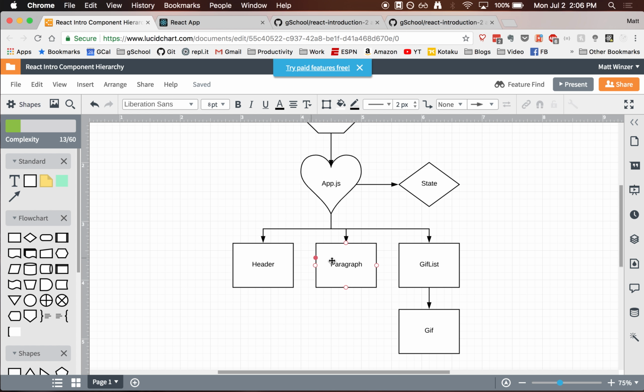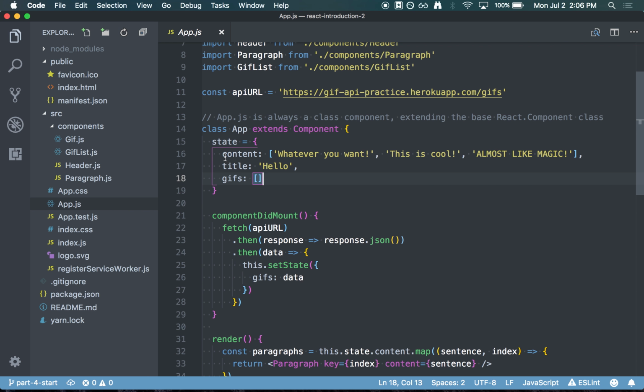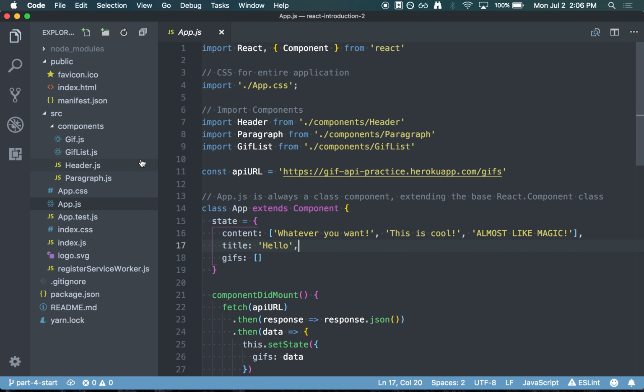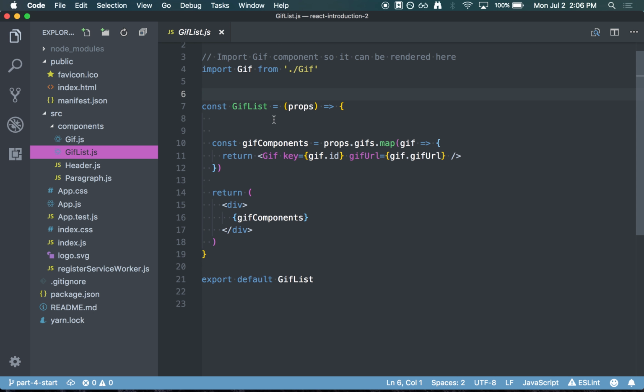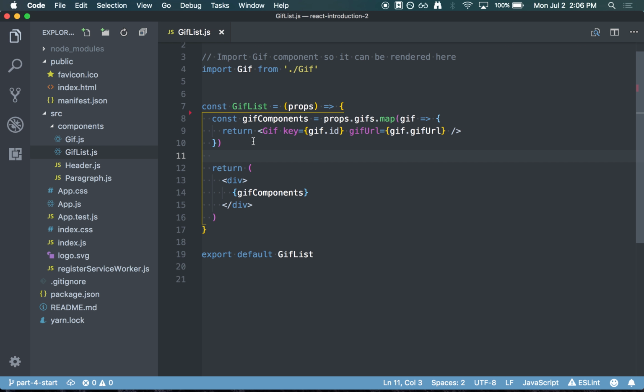So our paragraph and our header components were receiving one part of state. The paragraphs are receiving this content array. The header's just receiving the title. And then the GIFs get passed down to the GIF list, and then all the way down to the GIFs themselves. But first, in the GIF list, if you'll recall, we mapped, right? We created this constant called GIF components and basically turned our array of JSON data into an array of JSX components, of GIF components very specifically. And then we simply rendered them within a div.